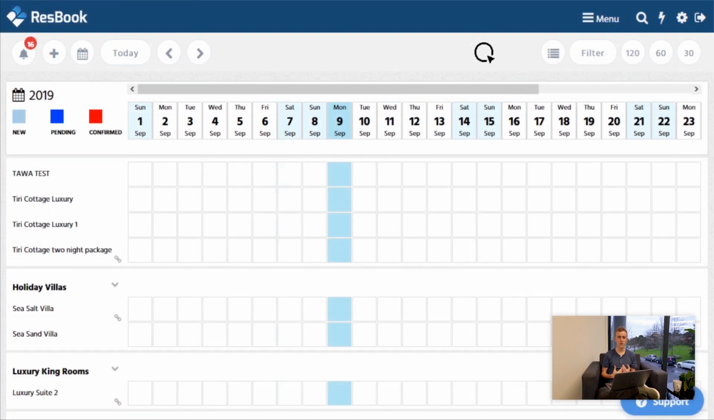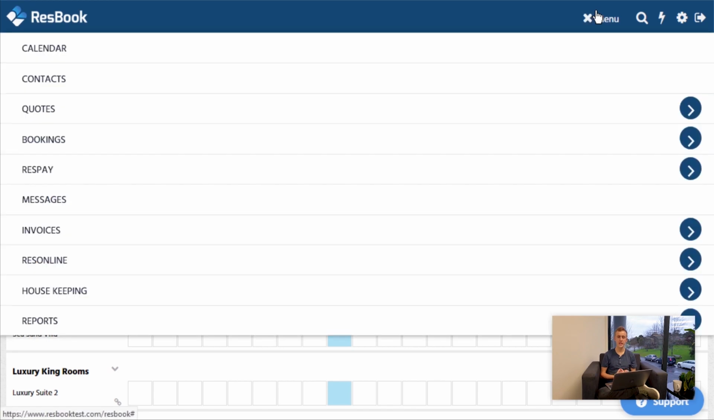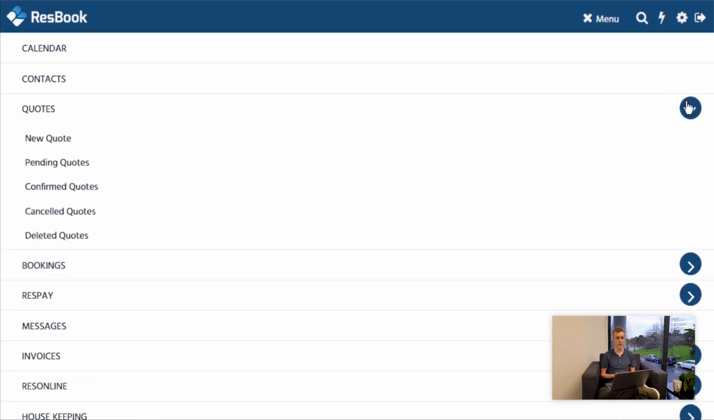Next, let's check out the menu on tablet. This has been improved to allow for easier access throughout ResBook. We still have our icons along the top right-hand side with the ResBook logo on the left. However, when clicking on this menu icon, you'll gain access to the new ResBook tablet menu.